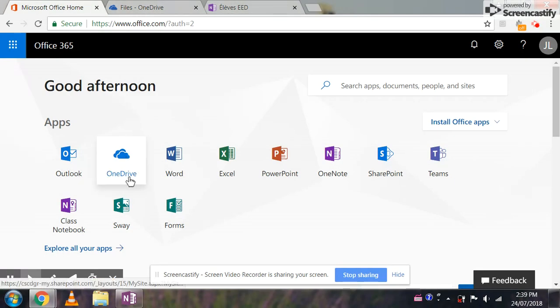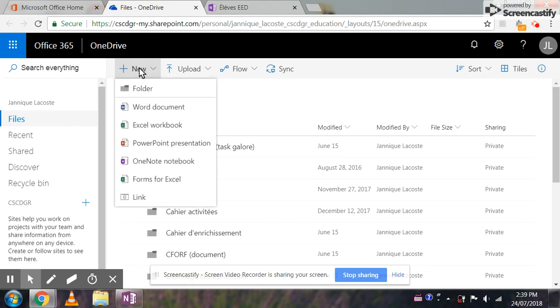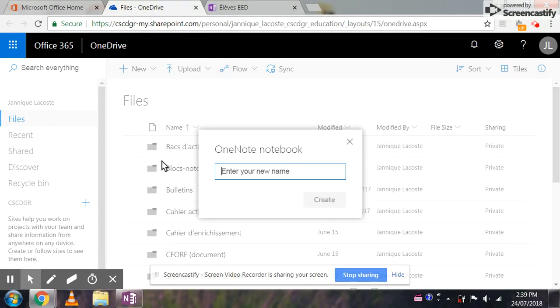And then once you've clicked on OneDrive, I already opened another window, so I'll be able to show you. You're going to click on New. And then once you've clicked on New, you have the option of creating a OneNote notebook. Now, it's going to give you the option to write something.